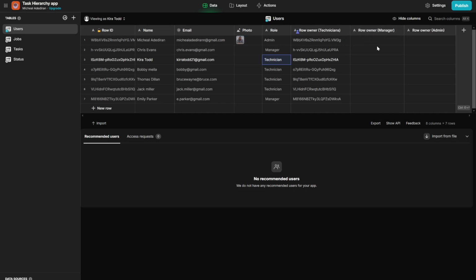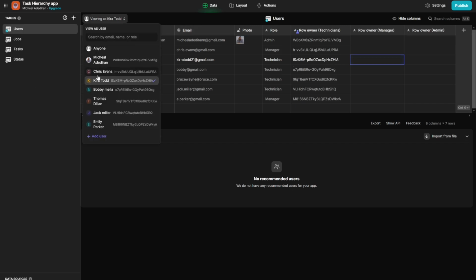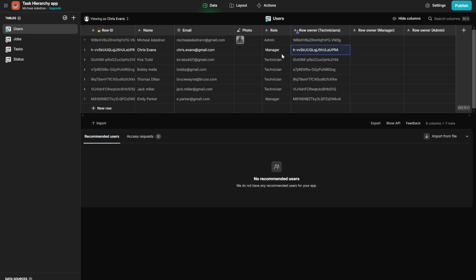And don't worry. So next we're going to manager. We're going to say, okay, when you're a manager, you want to be able to view everybody's row, because right now, if we are viewing as Chris, who is the manager, Chris can only view his row, but meanwhile, I should be able to view everyone's row except the admin row. And let's just get with that.